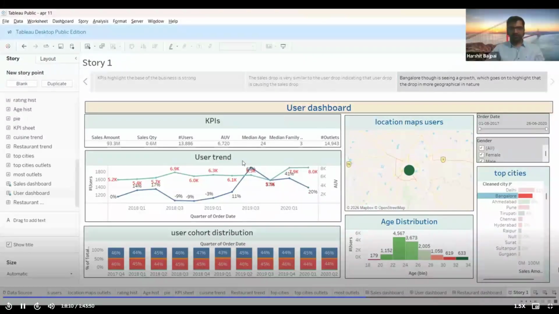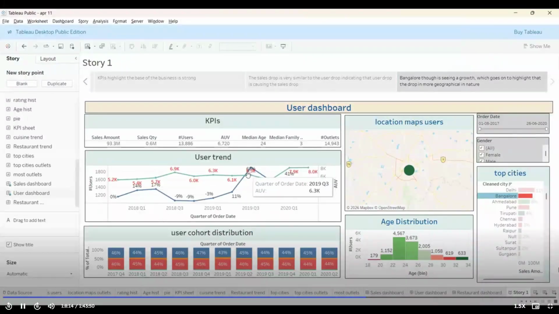Was this the question, or should I showcase how this graph is done? No, you are saying that Bangalore is having growth, but that implies that the drop is more geographical in nature. What does this mean?